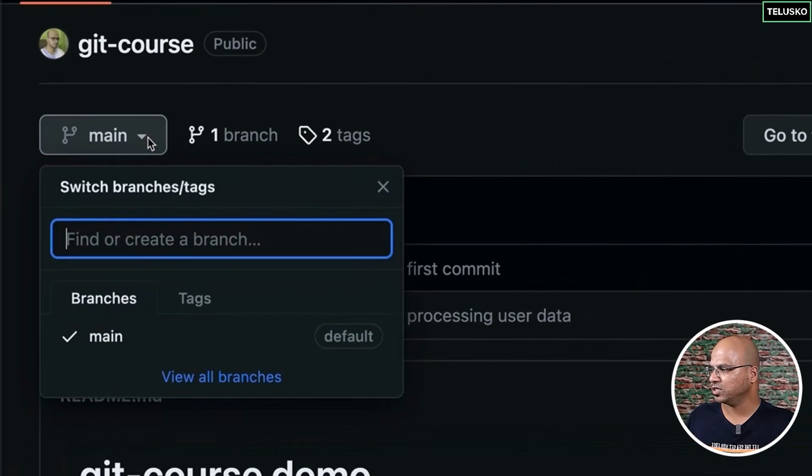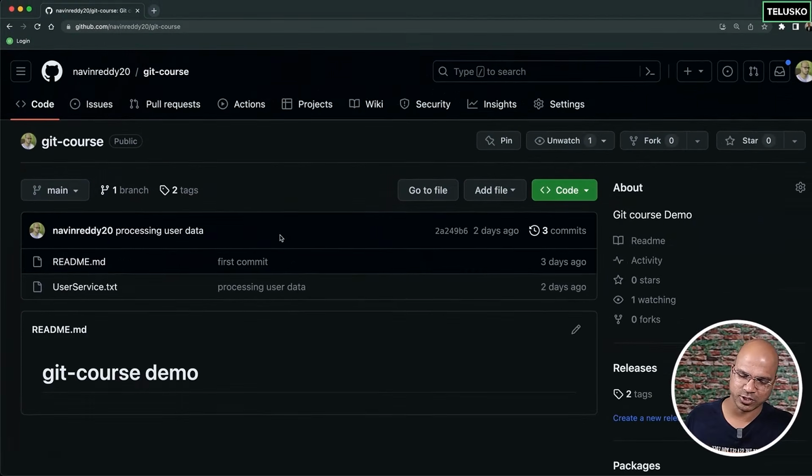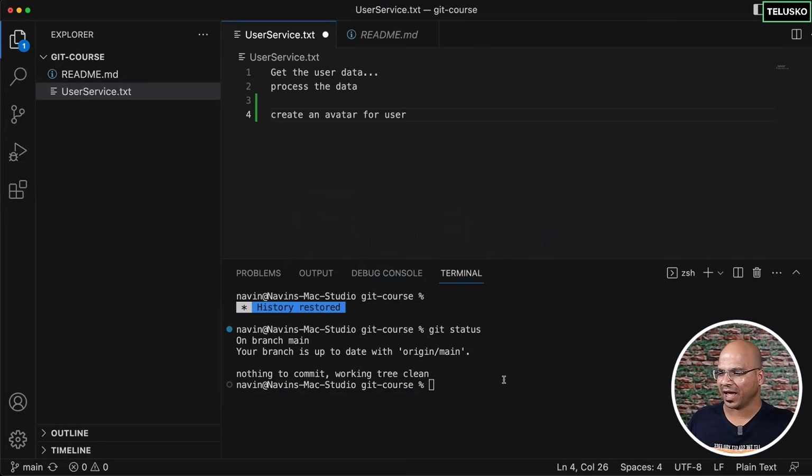For example, you can just click here, and you have an option of creating a new branch. You can simply type, let's say, feature 1. Now this is a new branch which I'm creating here. You can do it from here on GitHub, or, which is the best way, from the command line. So let's go back here and let me create a branch. Whatever changes I want to make, I will not do that in the main branch, I will do that on a separate branch.